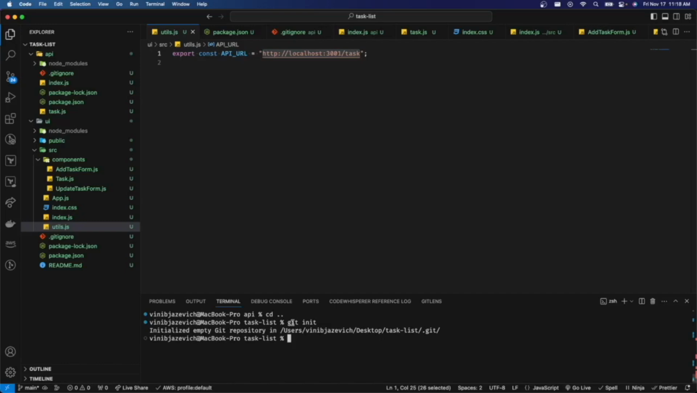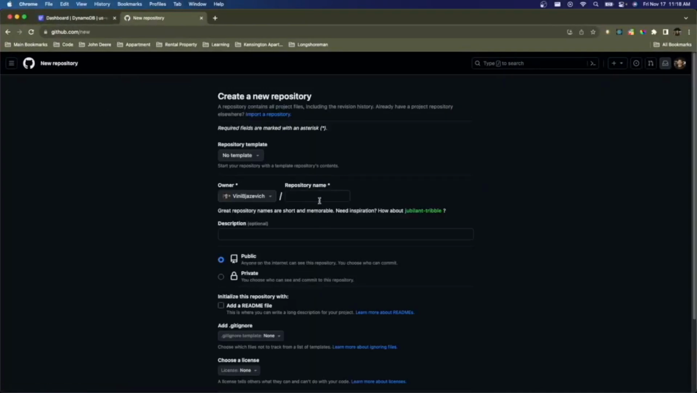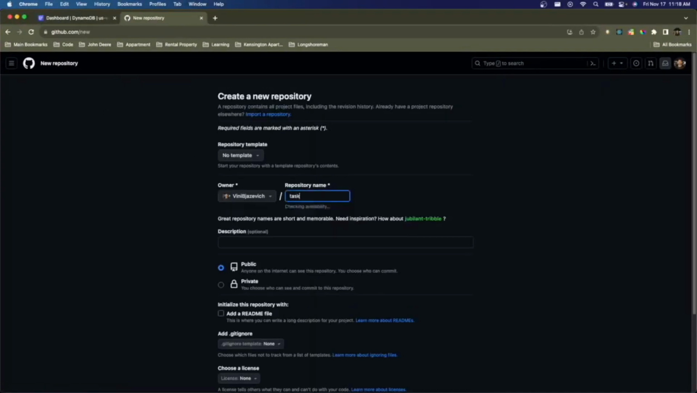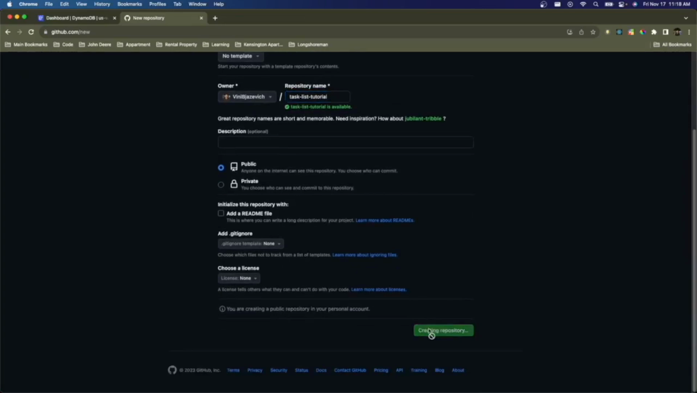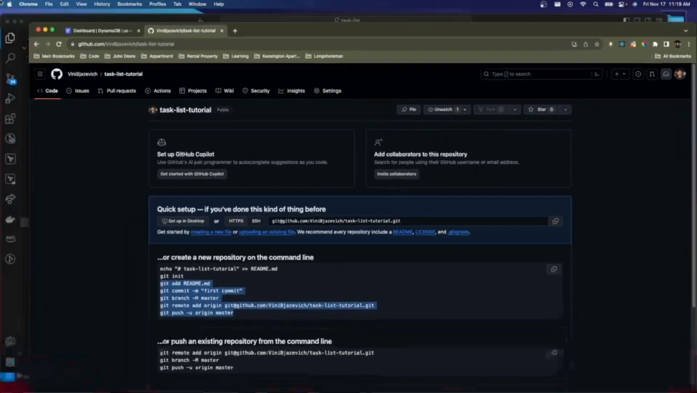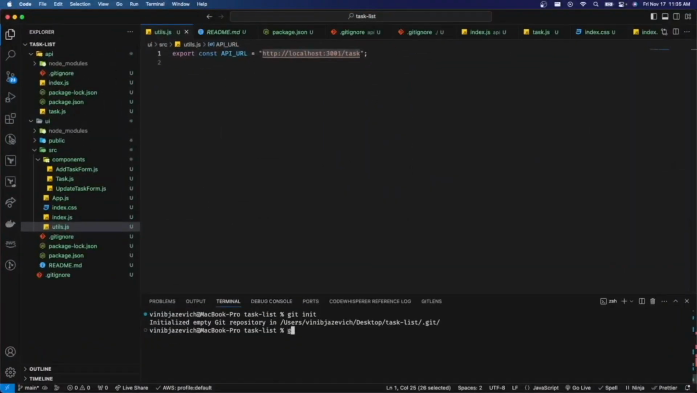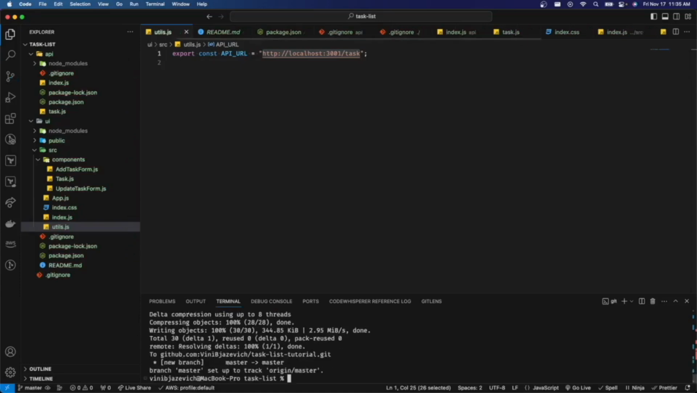Now that our root directory is a Git repository, I'm going to go ahead and create a repo on GitHub. And we are just going to call this task list tutorial. And I'm just going to keep this public. And we're just going to create this repository. And we already ran the command git init, so I'm just going to steal everything else. Go back to our code, and now we're going to run the command git add dot, and now we're going to paste in those git commands we just copied over from GitHub. And we have successfully pushed our code to GitHub.